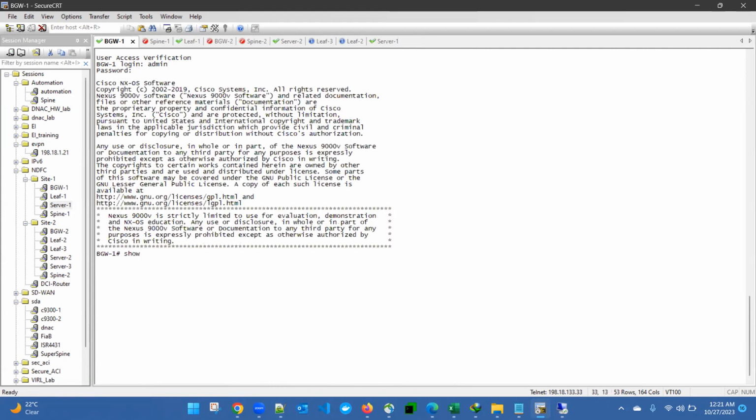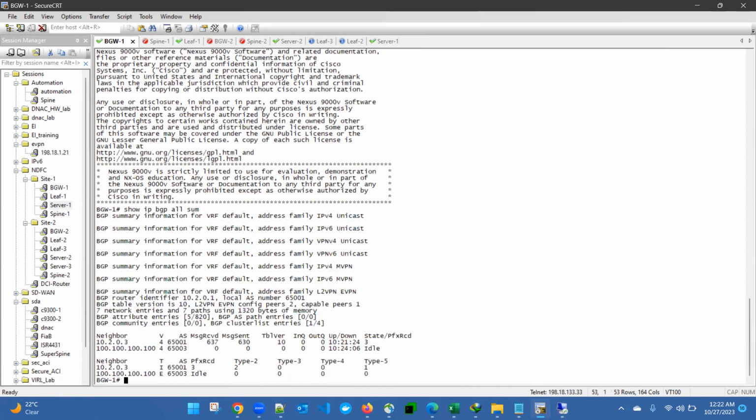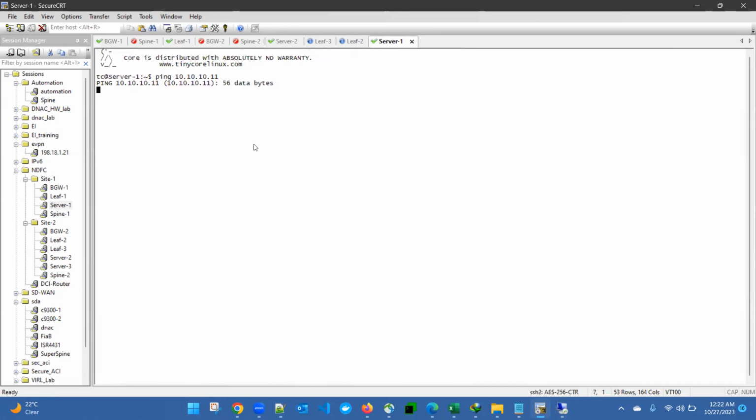That we can go and verify. Show IP BGP all summary. And I can see that few of the BGP sessions are in idle state because they are not synced properly. They are in idle state. That's why it is not working. The reachability is not there.